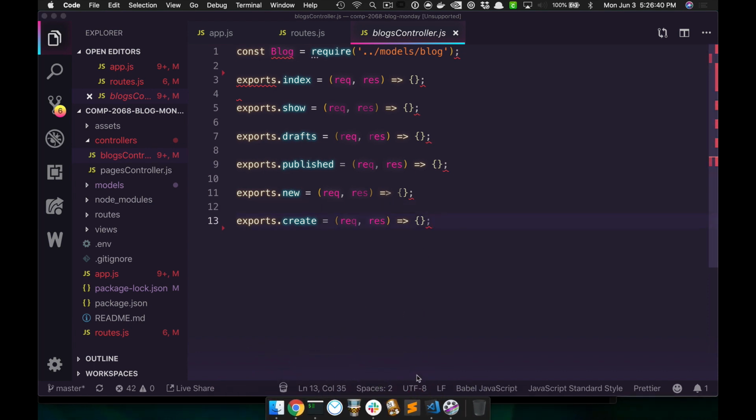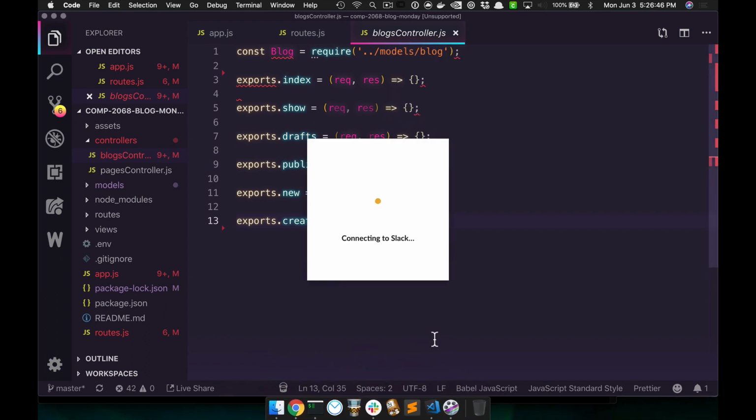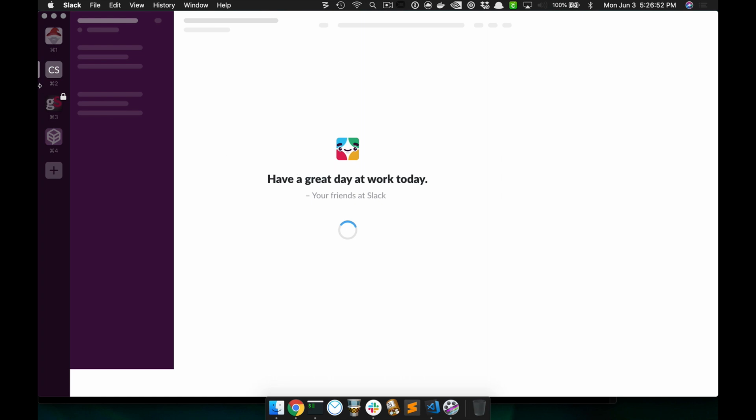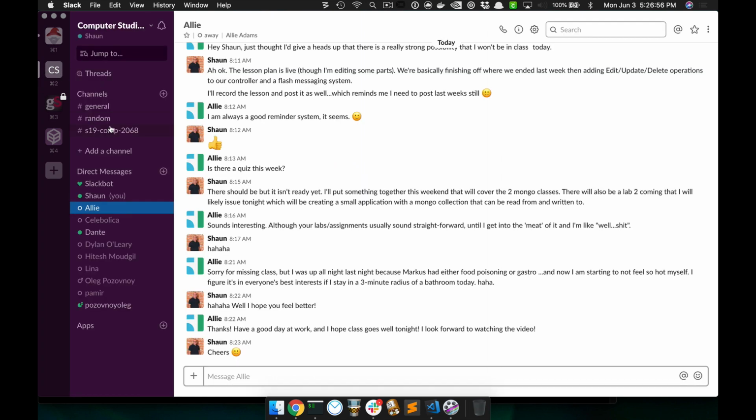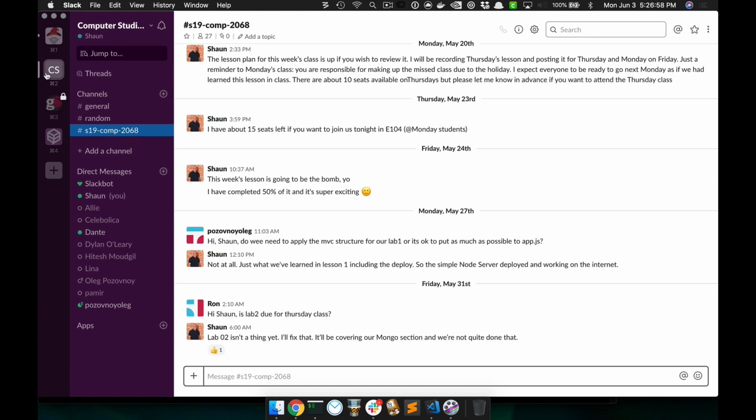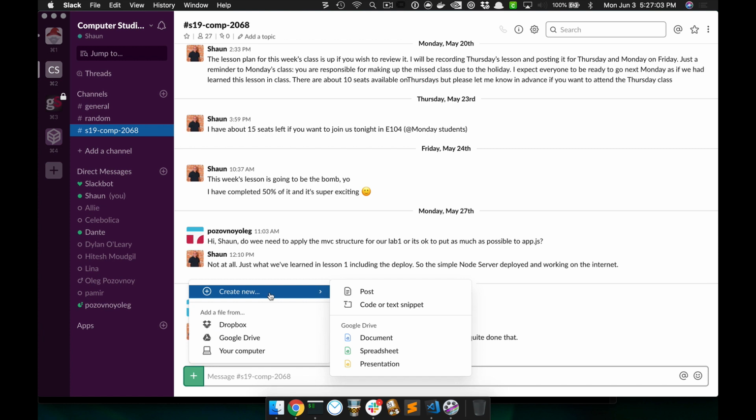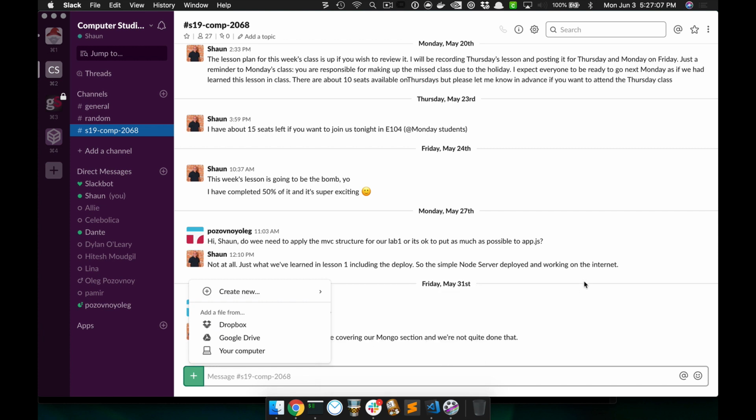Somebody do me a favor that's on Slack, and can you please send me the current state of our blog's controller on Slack? I'll show you where you can paste it for me. So just under the S19 COMP-2068, if you click the little plus sign and choose create new code or text snippet and just drop me one in there, that would be great. And then I don't have to rebuild the whole blog thing from scratch.